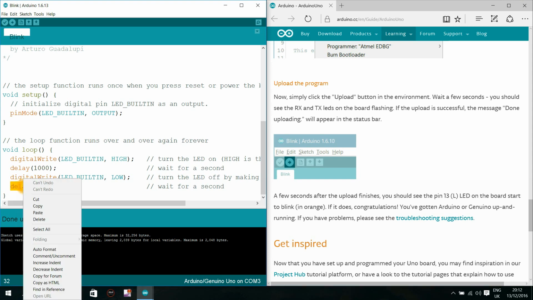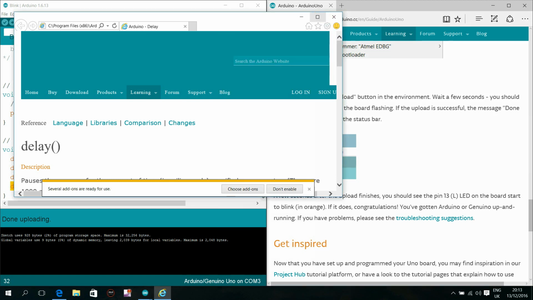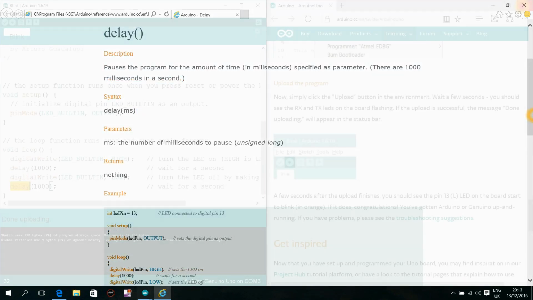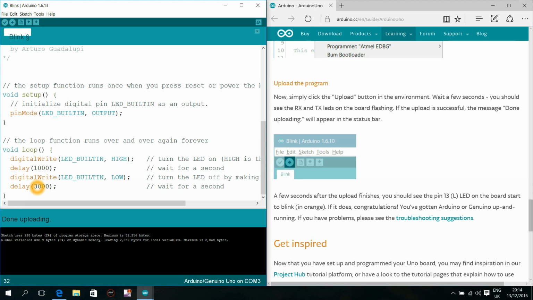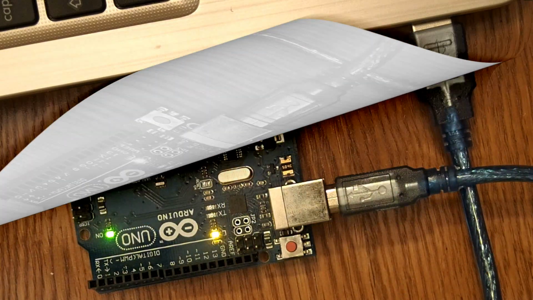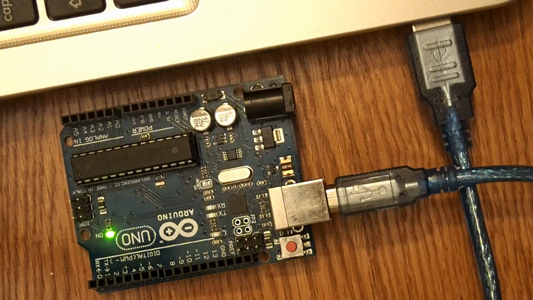Let's highlight this one word, right-click it and see what that delay actually does. And we are let to know that it makes the microcontroller wait for a whole 1 second. Let's change that to 3 seconds. Upload this new program and we see that everything goes as earlier, but now the LED is always off for 3 seconds. Now, let's take a closer look at this small square chip that lies between the USB cable and the microcontroller. On the original Arduino Uno boards, this is the chip that handles the USB connection with our computer.